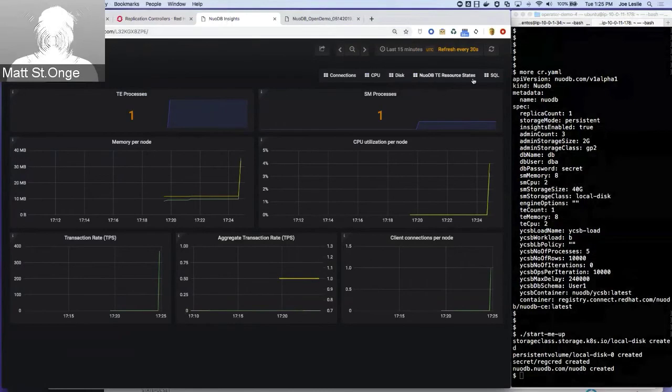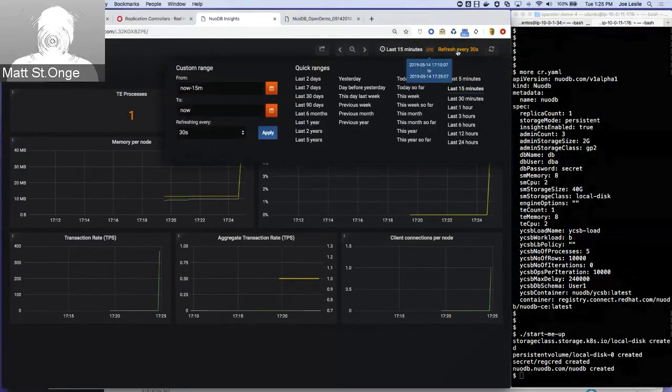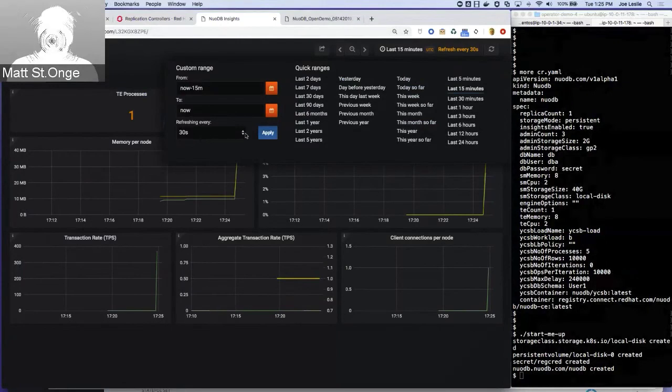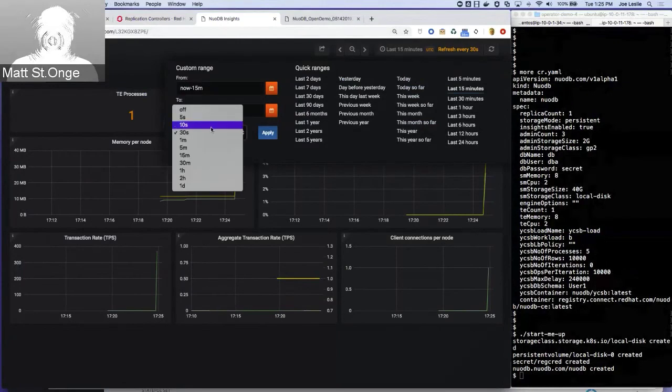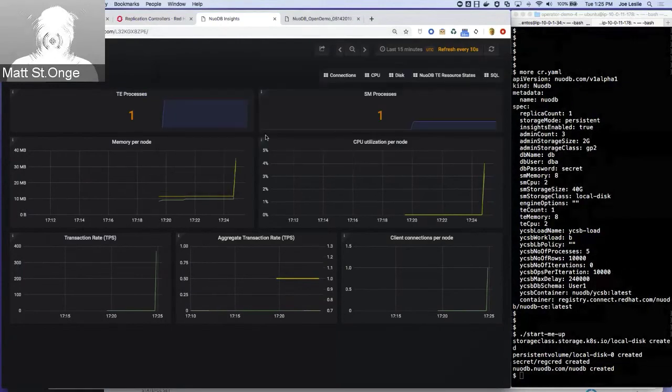Cool. What's the refresh rate on that? Refresh rate. Well, we can actually configure the refresh rate there, Matt. If we click on refresh rate, the default is 30 seconds. Why don't we change that? Why don't we set that to 10 seconds?